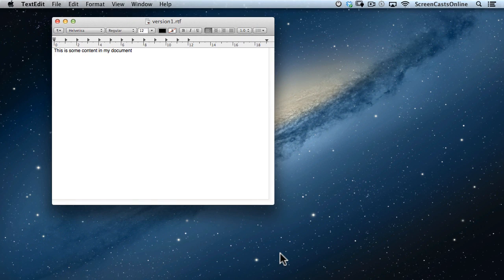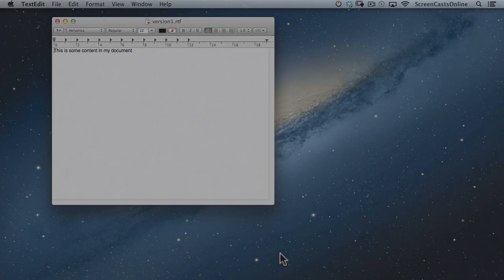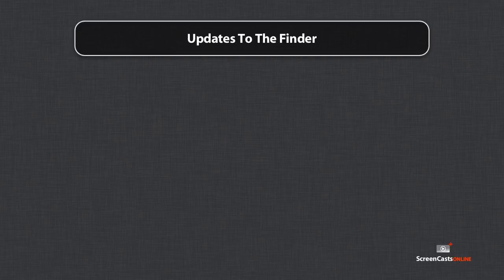But just be wary that if you do save a file, then make some changes, then do a File Save As, those changes will appear both in the original document and also the new document as well. But just something to bear in mind. So let's now move on and have a look at some of the changes to the Finder.